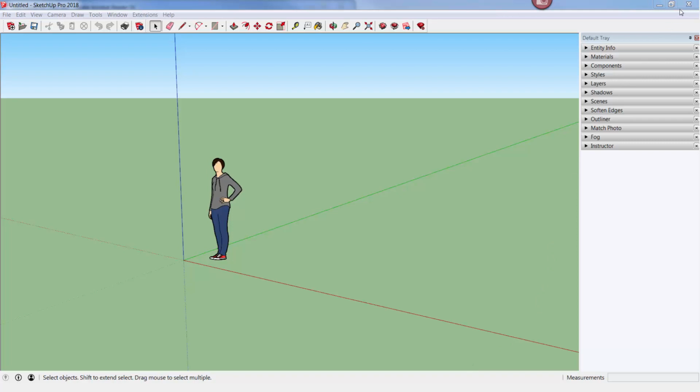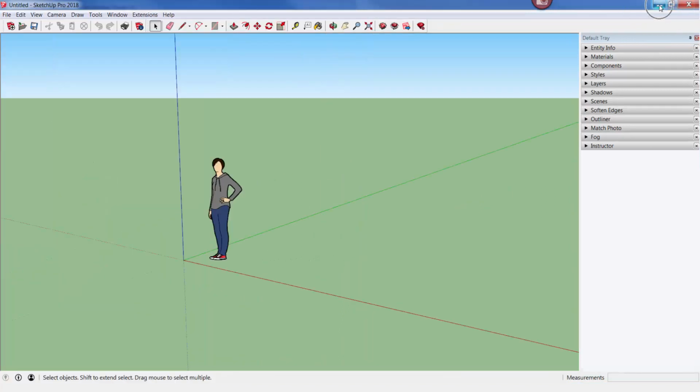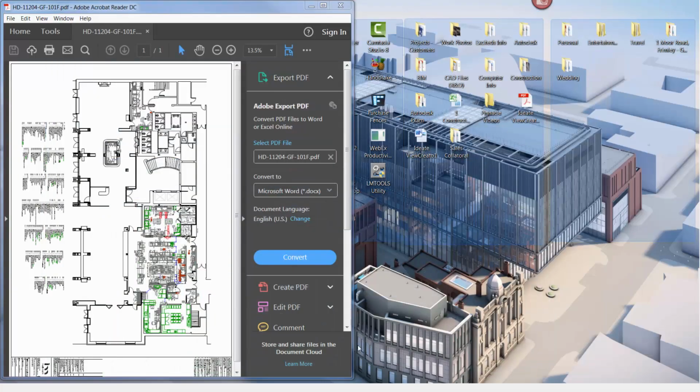Right, so first up on the top right, this is just to close down SketchUp. We also have the restore down icon, which will allow you to either have a PDF or an image open, or maybe a CAD file on the left hand side. And the final icon here is to minimize SketchUp down into your taskbar.